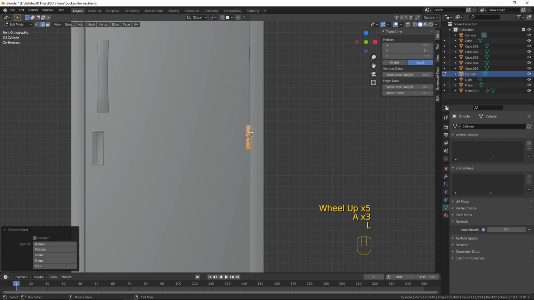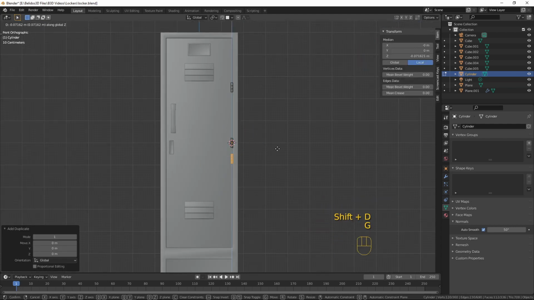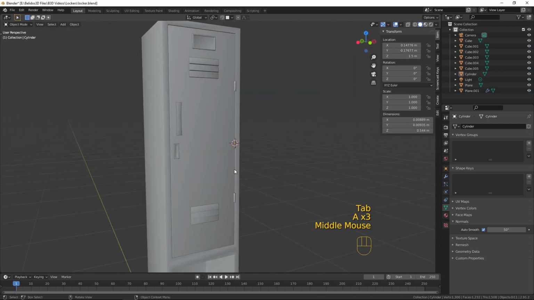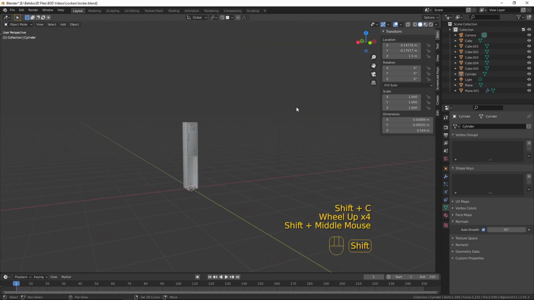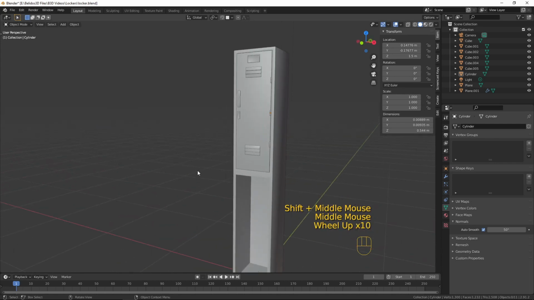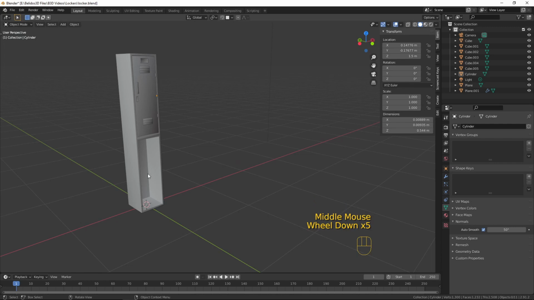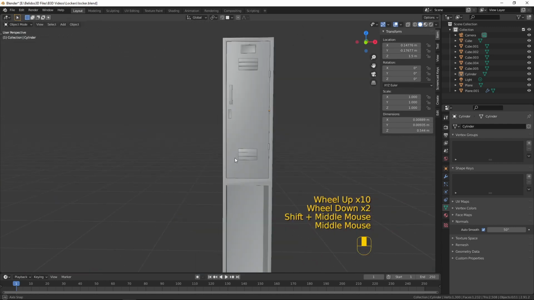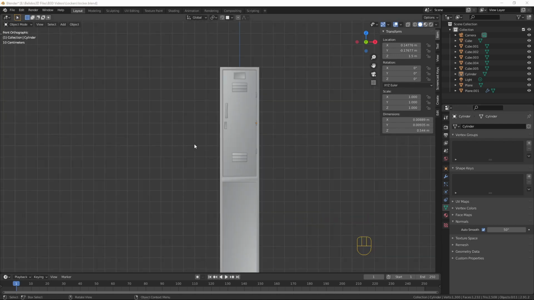And again on here, Shift D and GZ to bring it down to about there. And there we have our locker door. I'm going to press Shift C to center the cursor, and we can take a proper look at that. And that's pretty much it. All we have to do is duplicate all of this down the bottom, but I won't do that yet because what I need to do is unwrap it. So let's do that now.